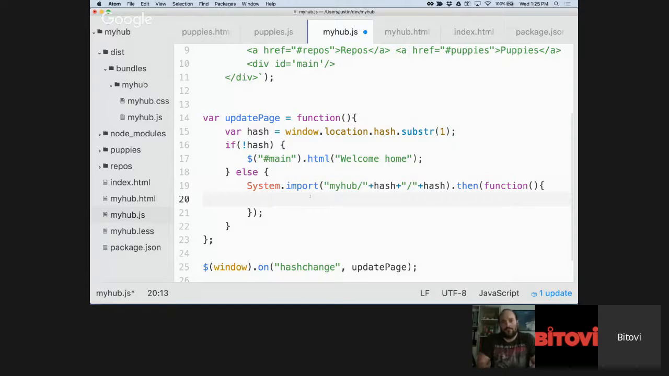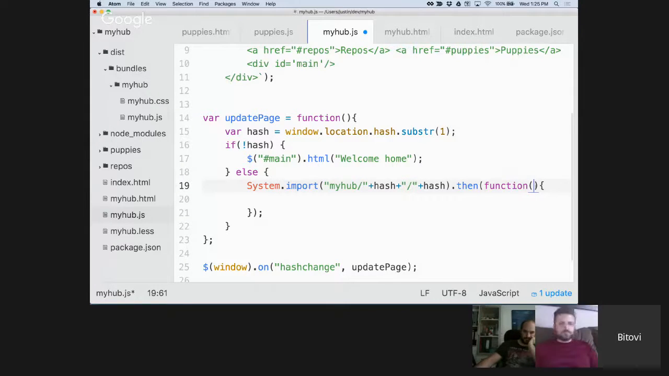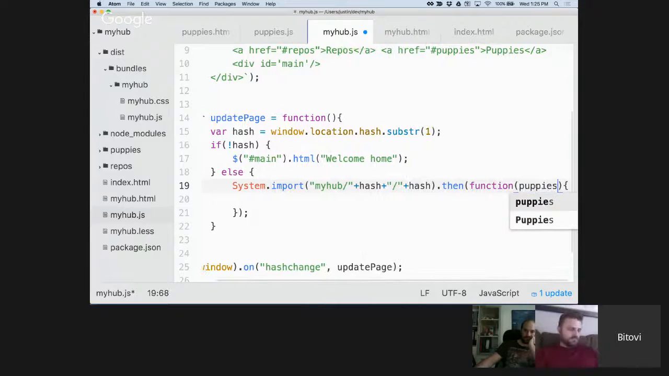Unless you're in, use system.import. Anyways, what system.import does is it's going to provide one of two different things. If you're importing a CommonJS module, you'll get the actual plugin code. Puppies is CommonJS, so you would actually get the puppies method here.